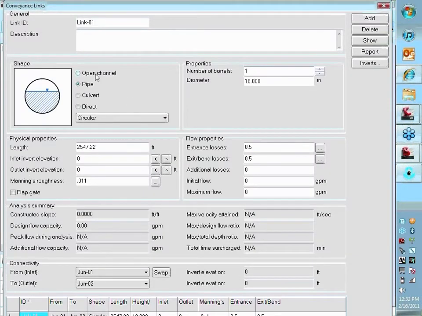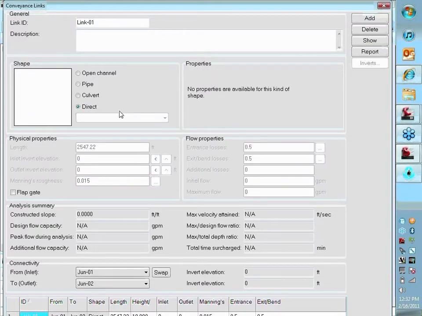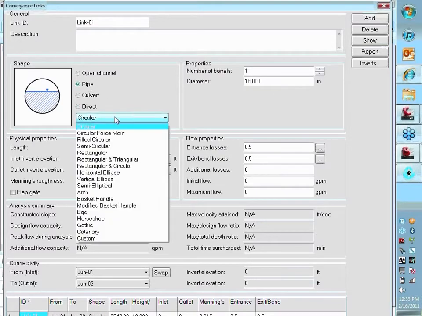Here's the name. It can be open channel flow. It can be a normal pipe. Here's the diameter, number of pipes. There's that 2. It can be a culvert. And it can be a direct. A direct link is essentially no pipe. It just somehow magically water gets from one manhole to the other manhole instantaneously. So probably not used too much.